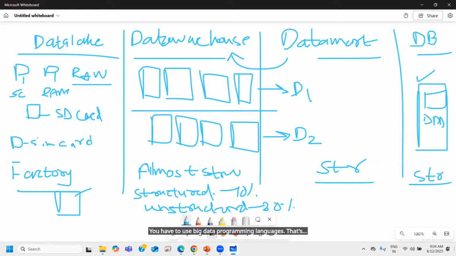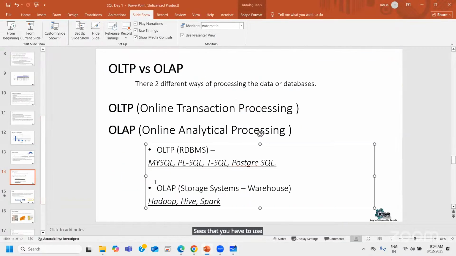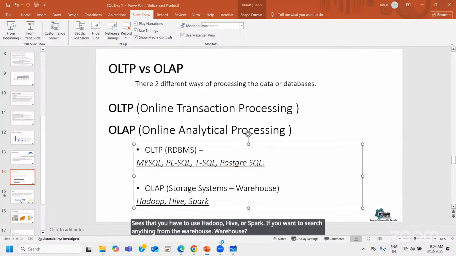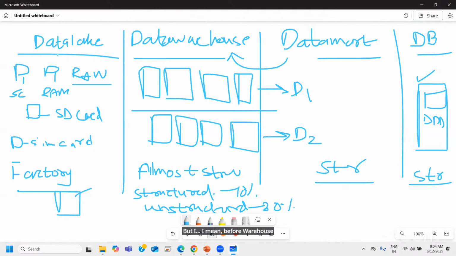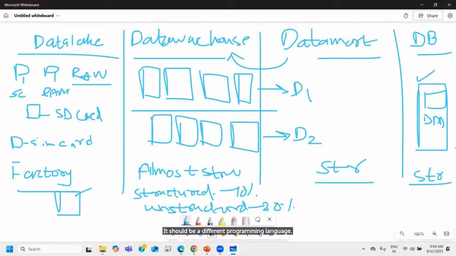That was the reason, right? I was showing this slide, which says that you have to use Hadoop, Hive, or Spark if you want to search anything from the warehouse. Before the warehouse there is also one more component called the data lake. Even if you want to search anything from a data lake, it should be a different programming language. SQL is only used here, in the database, because it is purely structured.